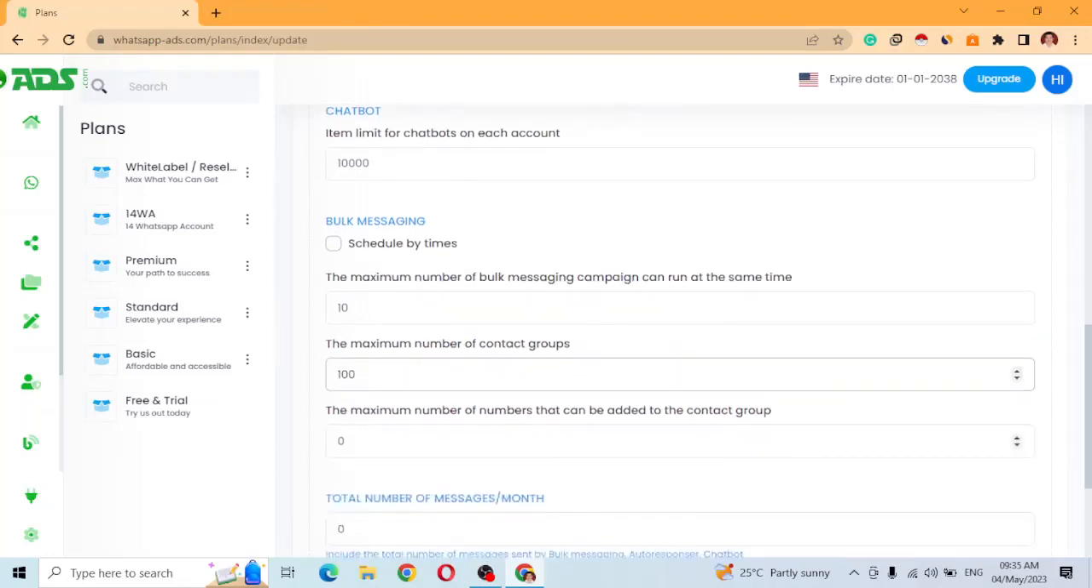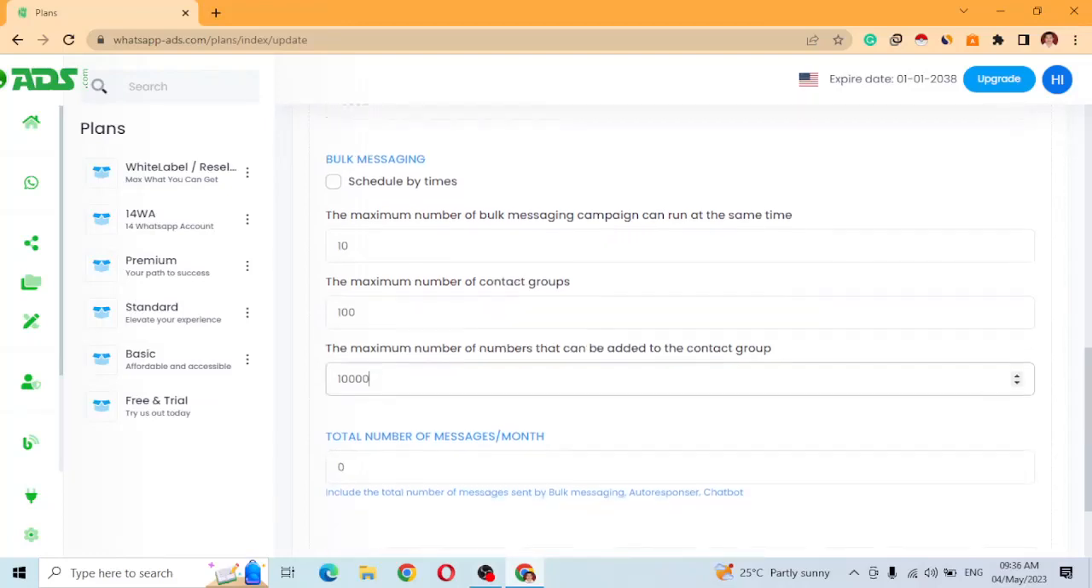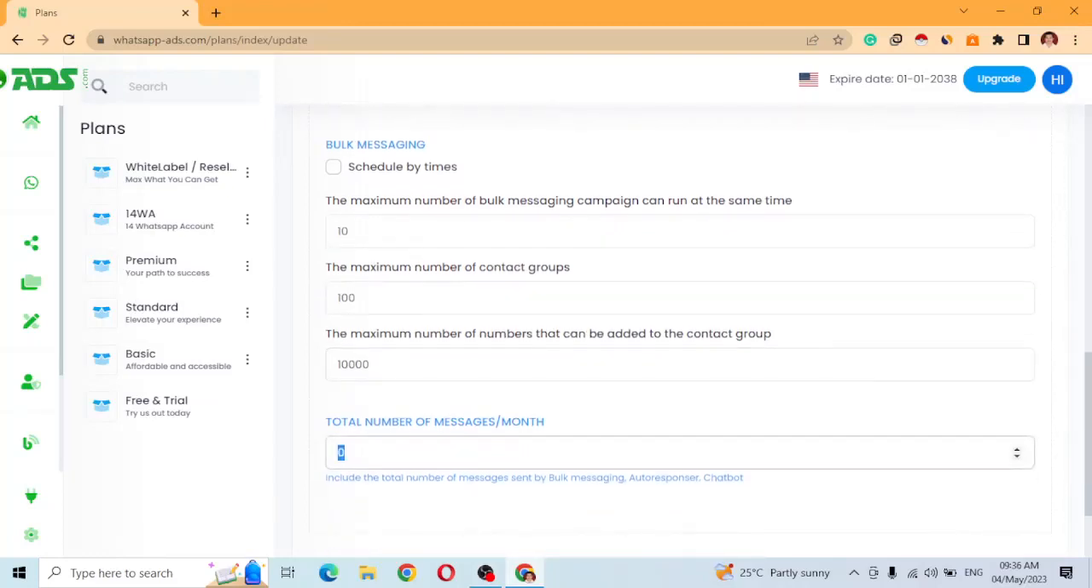See, the maximum number of numbers that can be added. How many numbers can be added in a single group? You can give according to you. I have given 10,000, so that in a single group the client can add up to 10,000 contacts. What is the monthly limit for your account, that you can give here, so that the client can send. I have set here 1 lakh messages, so that for a month he can send up to 1 lakh messages.